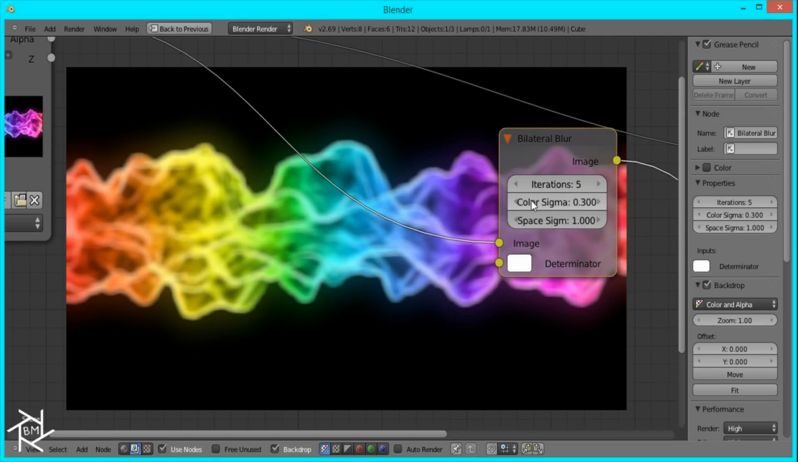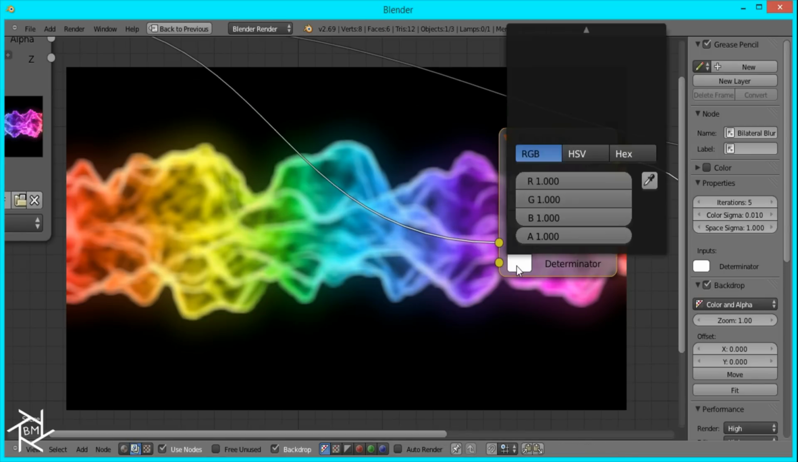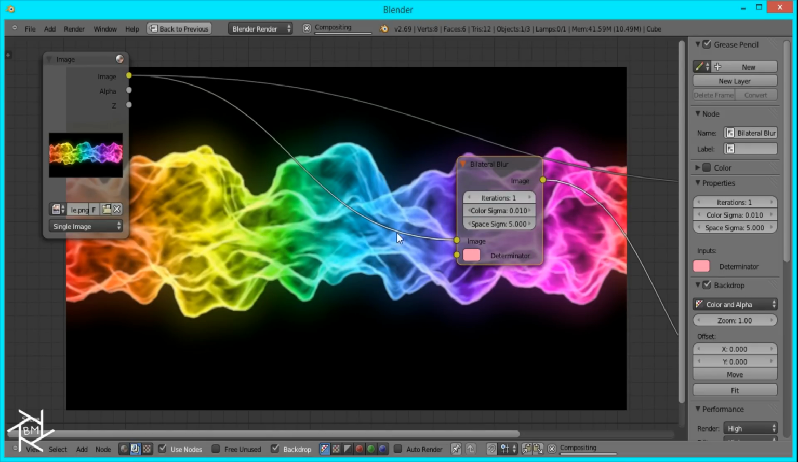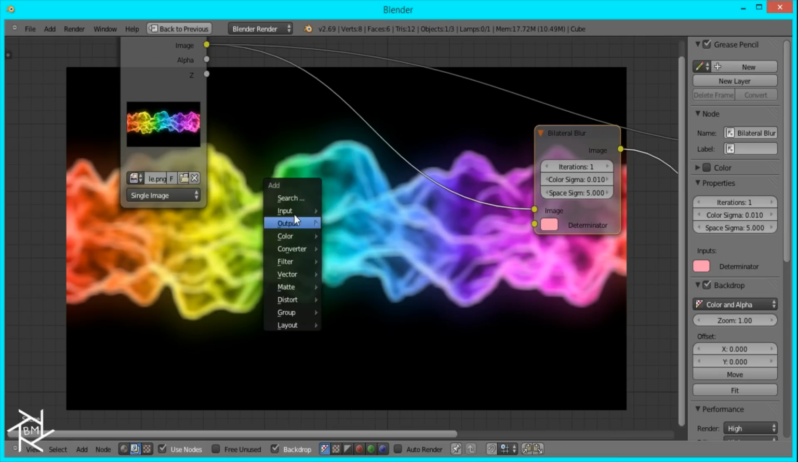Then I decided to play with this color sigma value, and I saw when I increased it, it did nothing, and when I decreased it all the way, it did nothing either. So I tried to change the color, and I thought that would do something, but it does nothing at all. So that's why I decided to plug in that image, and I got a cool effect. That's what I'm about to show you guys. So let's bring in our texture right now.